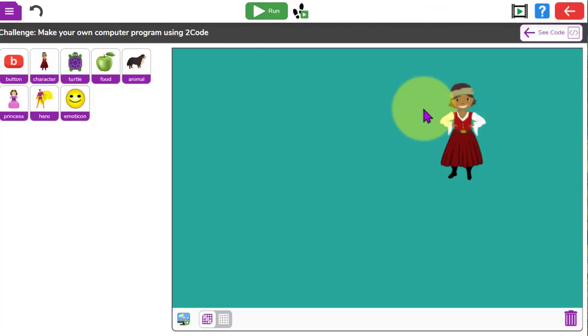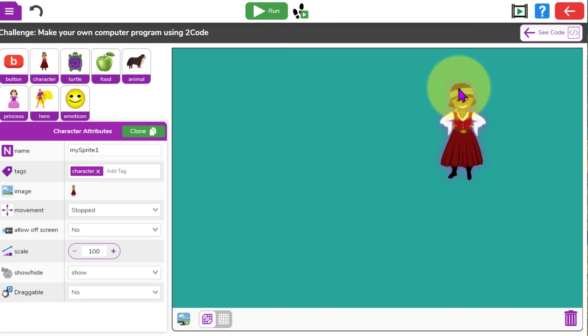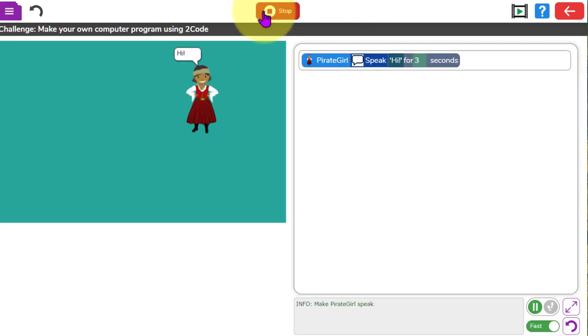So by going into design mode again and clicking onto the object or the character that I want to change or to look at, I can now click into the character attributes table, and I can type a name. So I'll type in here pirate girl. And if I press enter or click elsewhere to commit that, if I click now to run, it still works, but I can see in the code here it's changed the character's name to pirate girl.